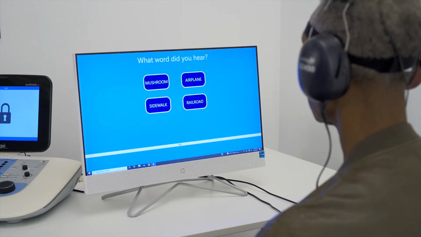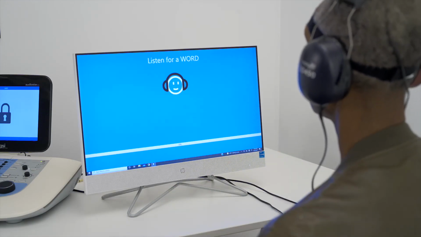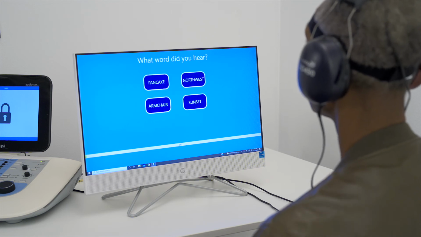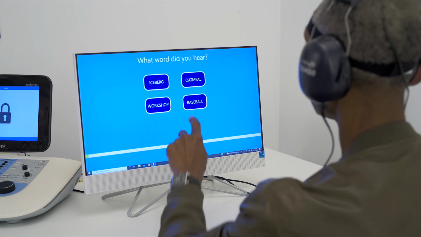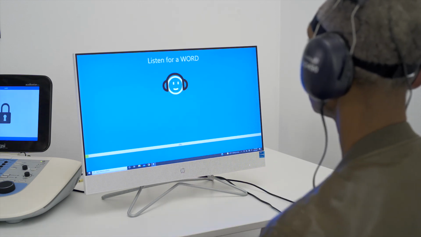Speech testing is a single interval forced choice procedure. The software will display "Listen for a word" and then display a screen that says "What word did you hear?" The patient must choose a word to move the test forward.